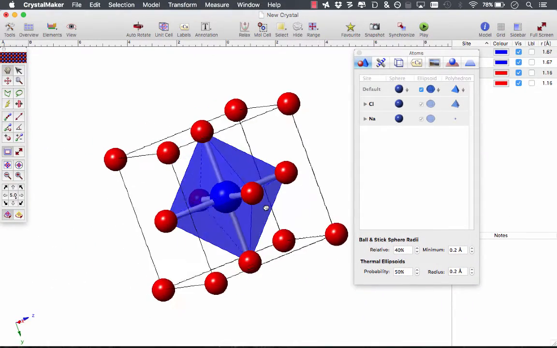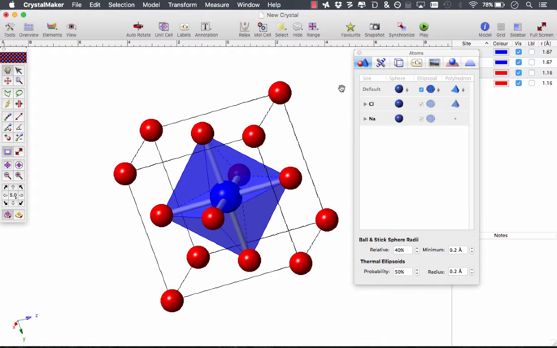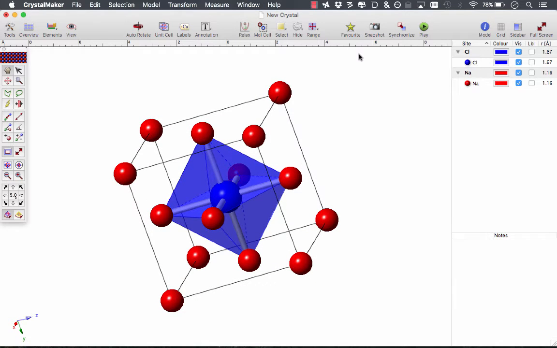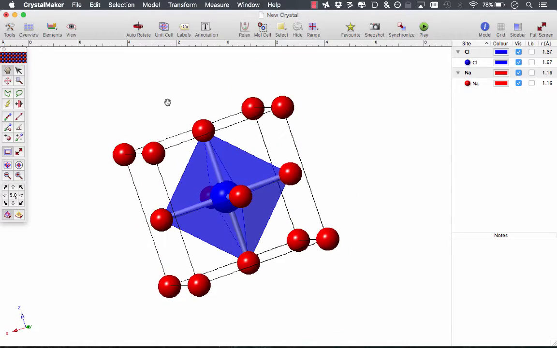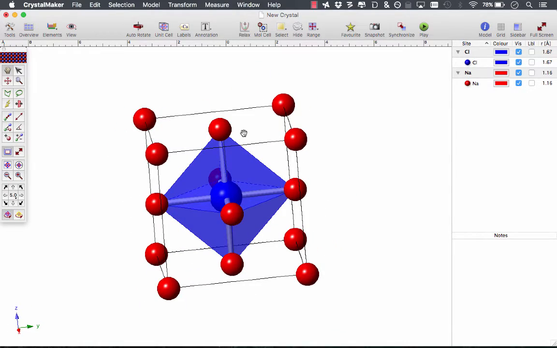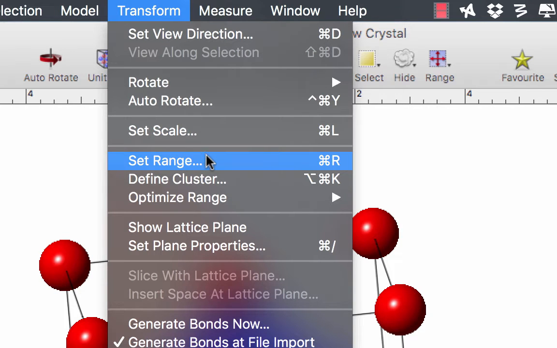And now we can see we've got one single polyhedra, which is nice. Doesn't really tell us a great deal though. So what we might do, we might want to expand the range of this so that we can see a bit more. And so to do that, all we would do is go into the transform menu and click set range.